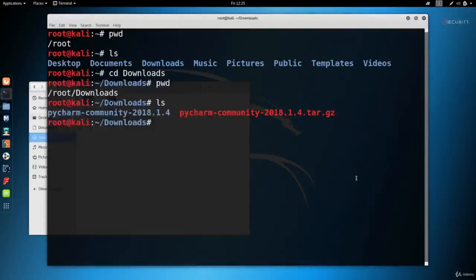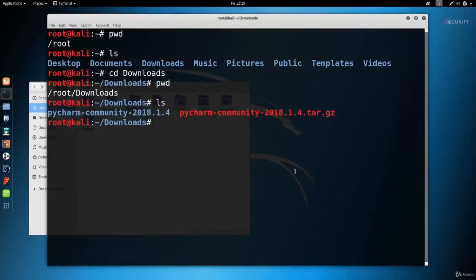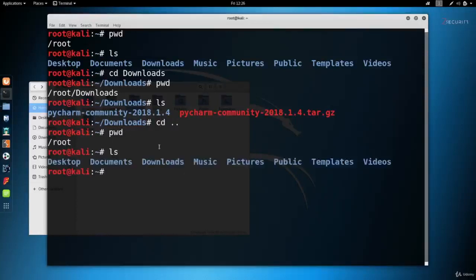Now, if you want to go back one directory, similar to pressing the back button in here, all you have to do is do cd, again the command to change the working directory, followed by ... And now if I do pwd, you'll see I'm back in root. And if I do ls, you'll see all the directories and files in root.